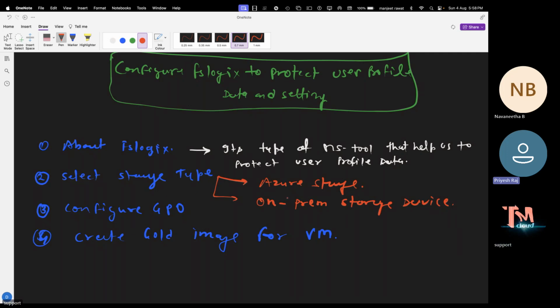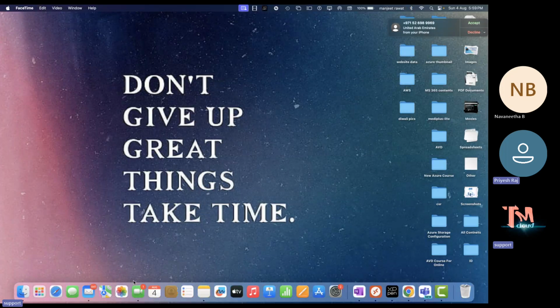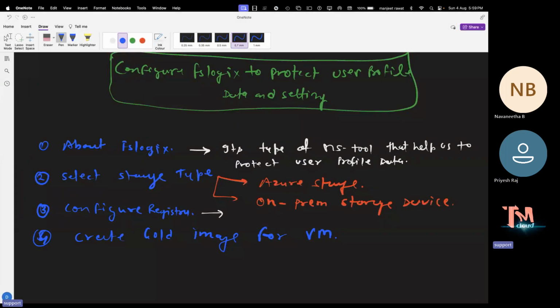Now, let's try to understand the next part. Why do we need to configure this? Actually, not GPU, sorry. You need to configure the registry of the machine. I hope you are aware of the registry of the operating system, right? Regedit.msc. We just need to execute the command regedit.msc on any Windows machine, and it will provide you the access.